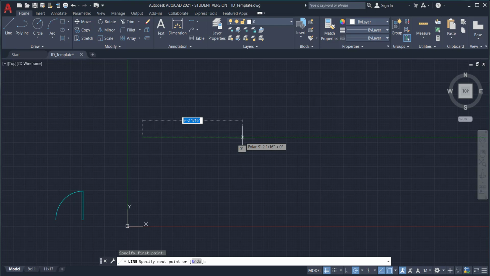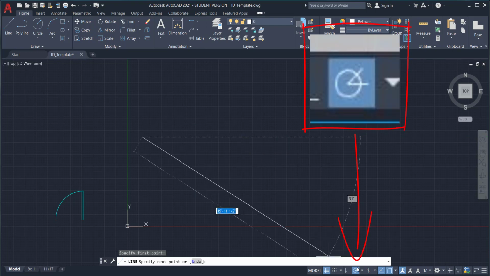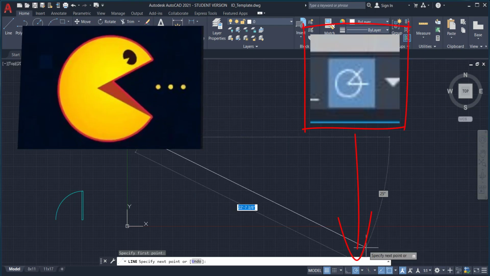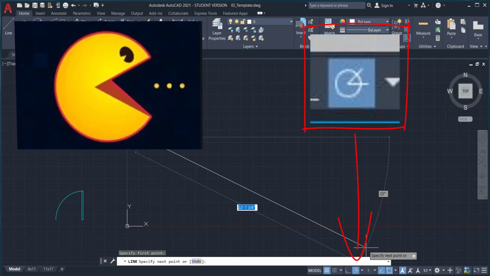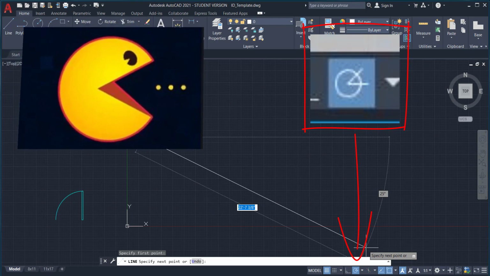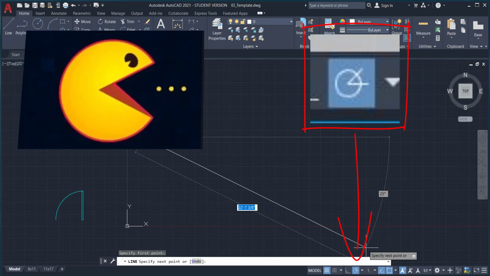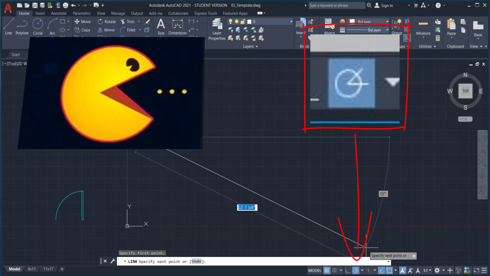I also kind of like to think of it as tracking because it's a little dashed line. It looks like little pellets or something in a row. Polar tracking is actually controlled by this button down in the status bar. Way down here. He kind of looks like a little Pac-Man actually. So if you want to think about it, polar tracking is Pac-Man eating pellets, right? Because a dashed line kind of looks like pellets. See how learning can work?